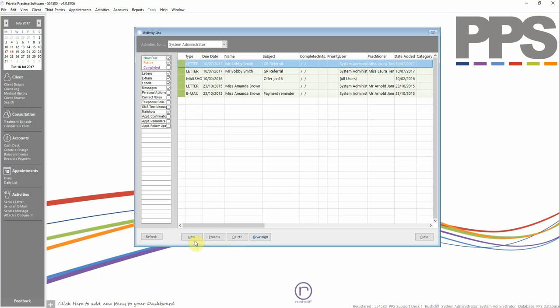Now right at the bottom, I also have the option to create a new activity record. I have the option to process any of these activities. I also have the option to delete the activities. And the last option here on the right hand side is to reassign.